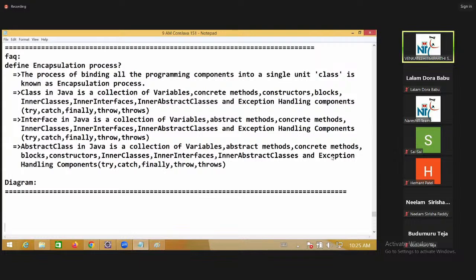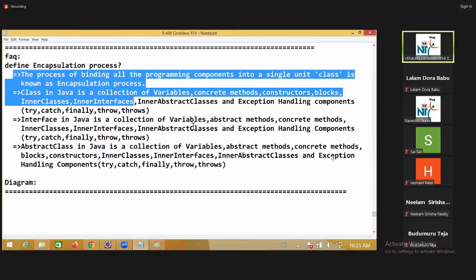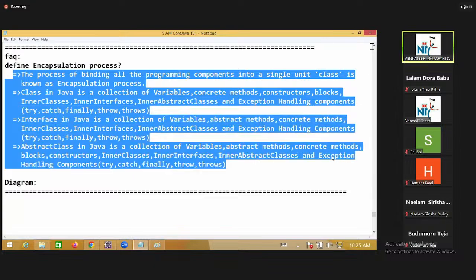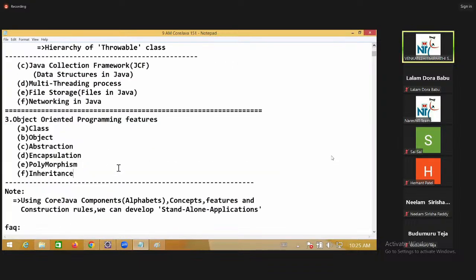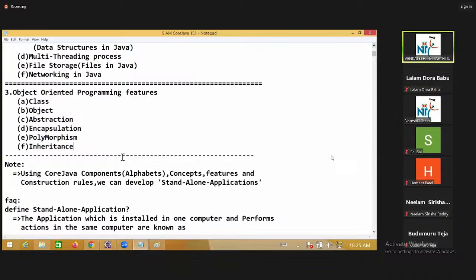All of you understood encapsulation? Right. Okay. Binding together is encapsulation. Anyway. Right. Look here. If it comes to features, this is an object oriented feature. Feature means language support. That's called feature. So object oriented programming feature: encapsulation.